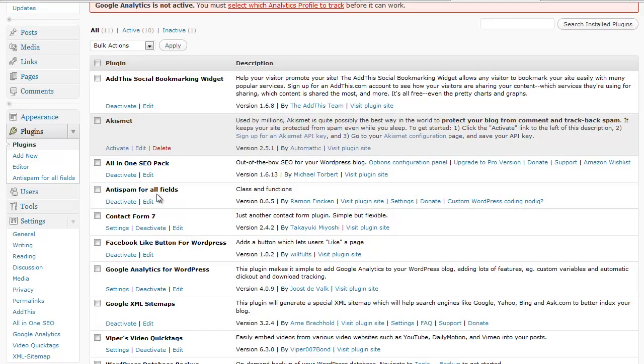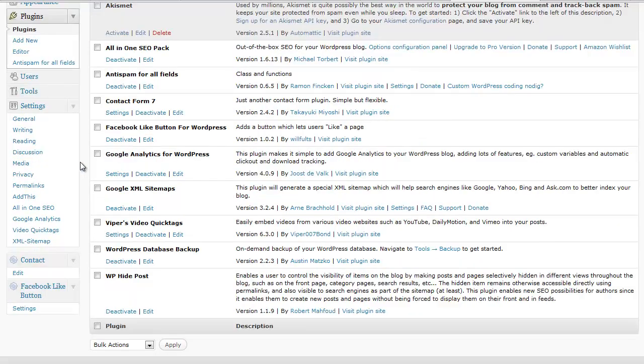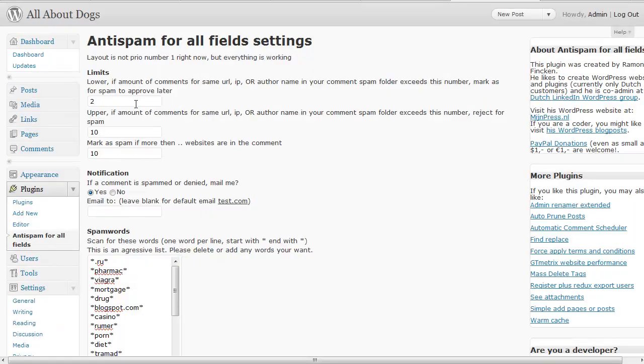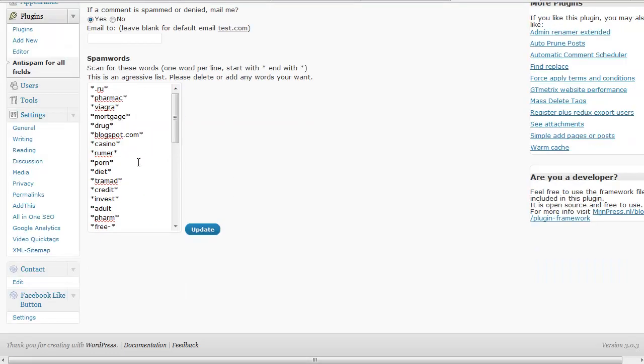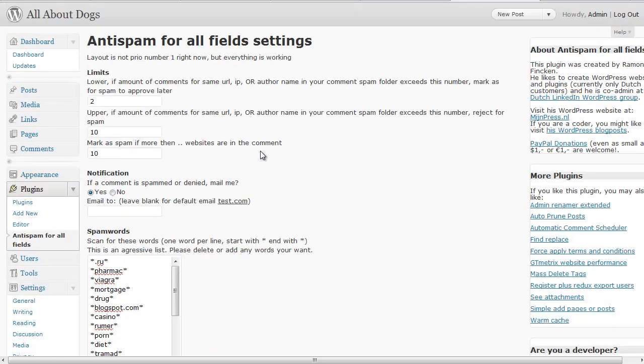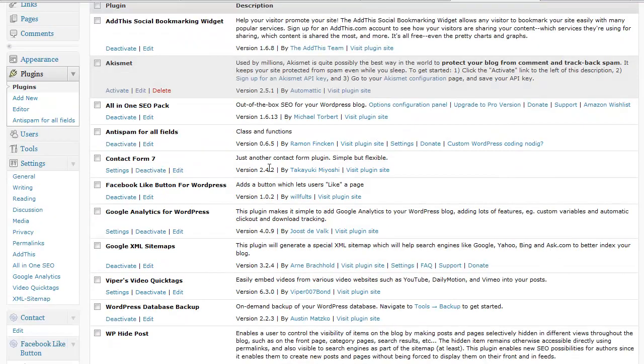Next up is anti-spam for all fields. I talked earlier about preventing comment spam. And that is one way to do it, by installing the anti-spam plugin. And that actually shows up here under plugins. So if we click on that, it talks about limits, notification. It's got automatic spam words already set up, and you can add to that or change it and things like that. But just simply installing and activating that anti-spam plugin will greatly reduce the spam comments that you get.